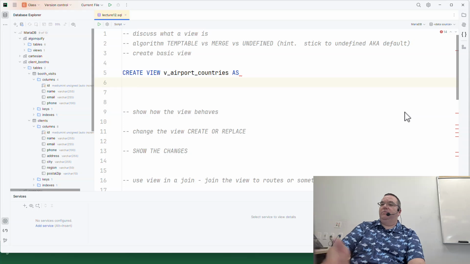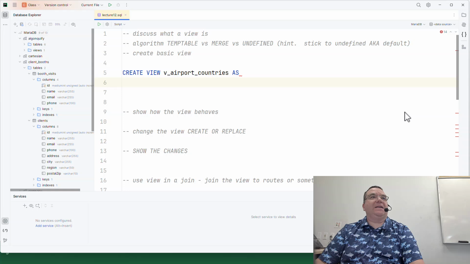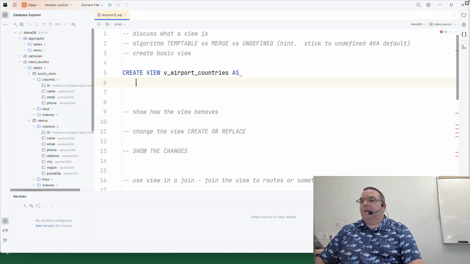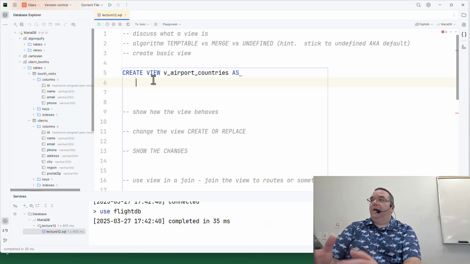So I'm going to create a view. It's airport countries. By the way, I'm playing with the flights database. Let me rephrase that. I will be playing with the flight database. There we go.